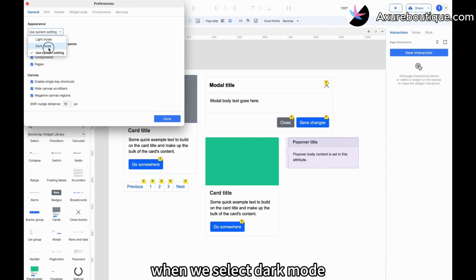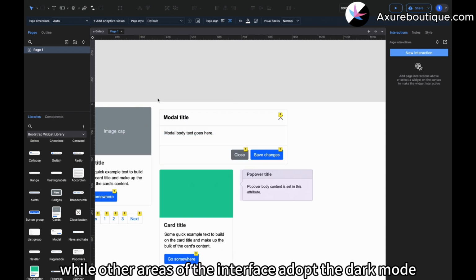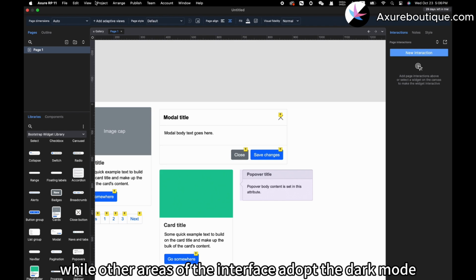When we select dark mode, you'll see that the canvas and menu remain unchanged, while other areas of the interface adopt the dark mode look.